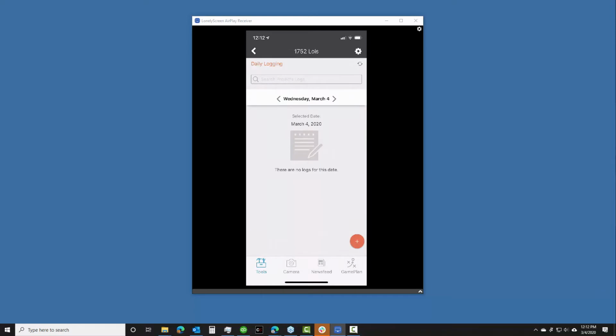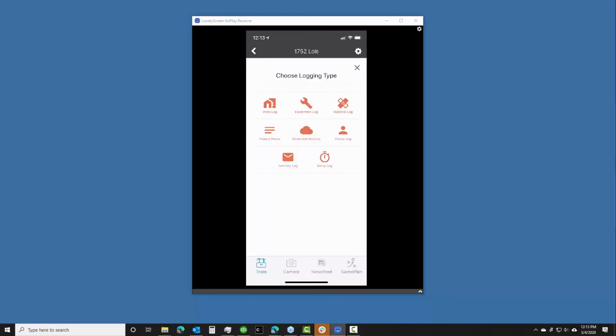So we'll just choose our lowest project. And now I would be able to see any logs that were already entered for today's date. Since I haven't done that yet, we'll go ahead and get started entering some information. It's really straightforward. There's a gigantic plus button in the bottom right. Some people have asked how to add a new log. I just want to point out, the add button at the bottom will take you to the first of the choices that you have, which is to choose a logging type.